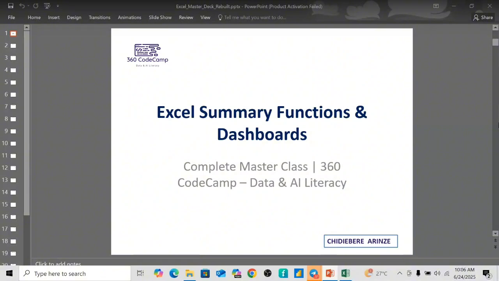Like I was saying, I'm going to take us through one of Excel's most important building blocks. We are going to understand how to analyze, summarize, and visualize your data using some powerful but simple tools. Now I want to start by saying this.